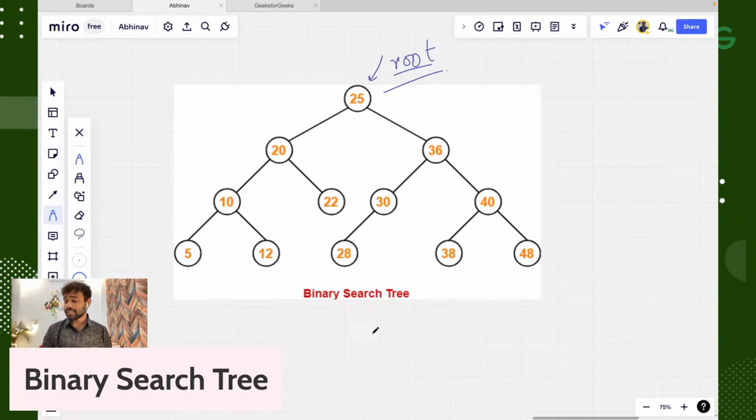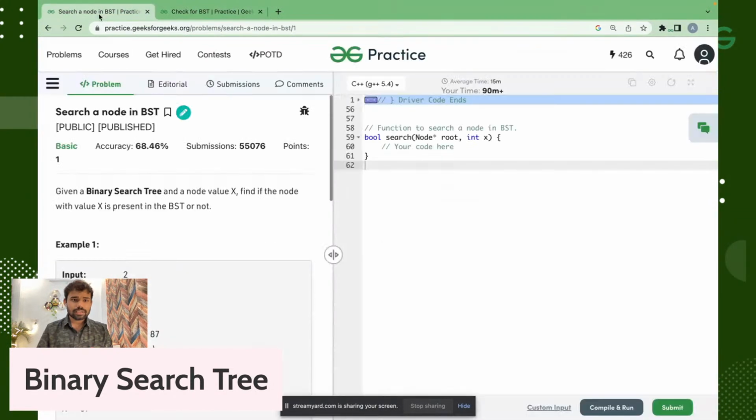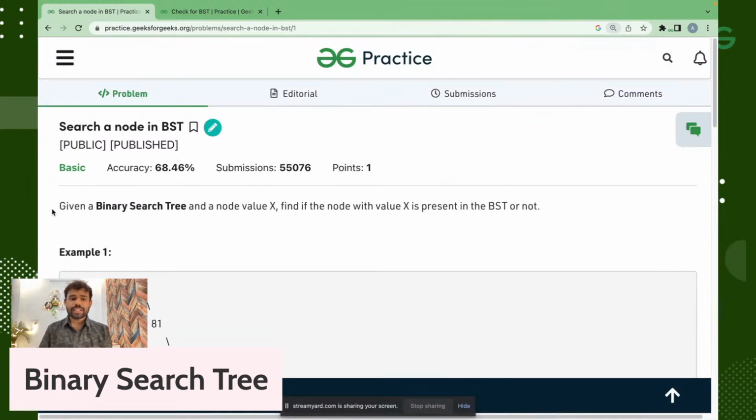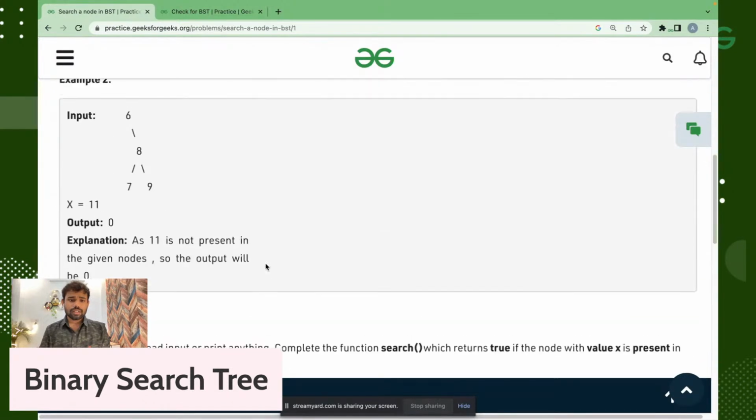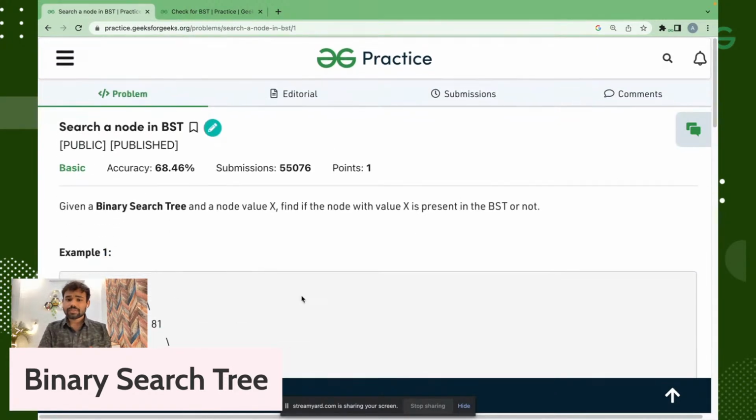Okay, now guys, the next thing. Okay, let's see one thing. This is what is given to us. Now the first question which is asking us is nothing but this: search a node in a binary search tree. We are given a binary search tree and we have to find the node which has the value x. We have to just output 0 and 1. 0 means that the node is not present. 1 means that the node is present.